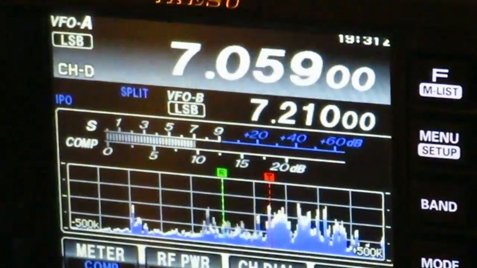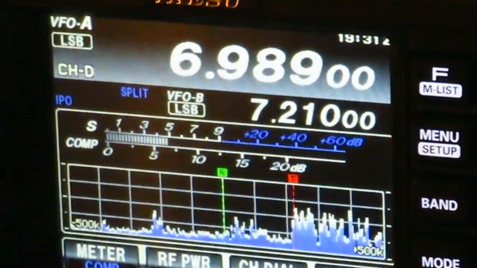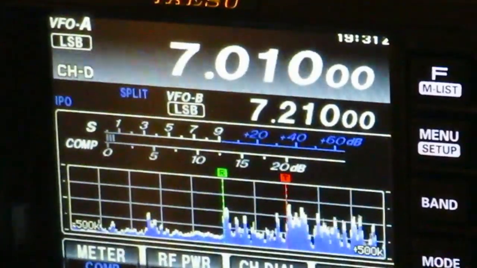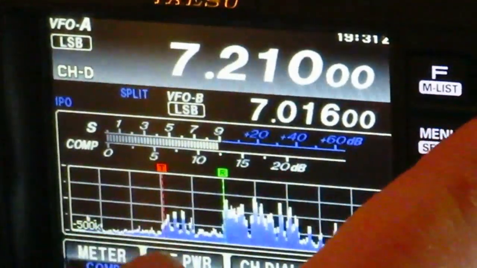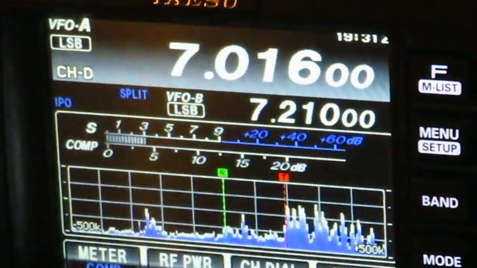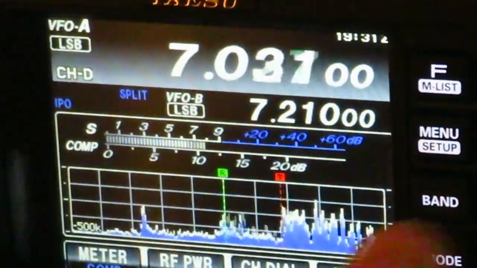So as you tune, the two frequencies come apart. The two frequencies adjust like so.